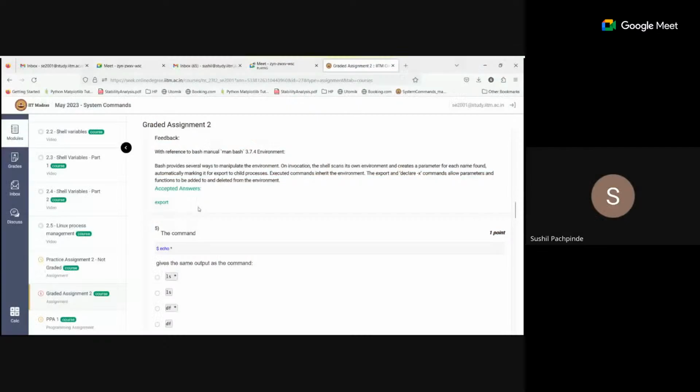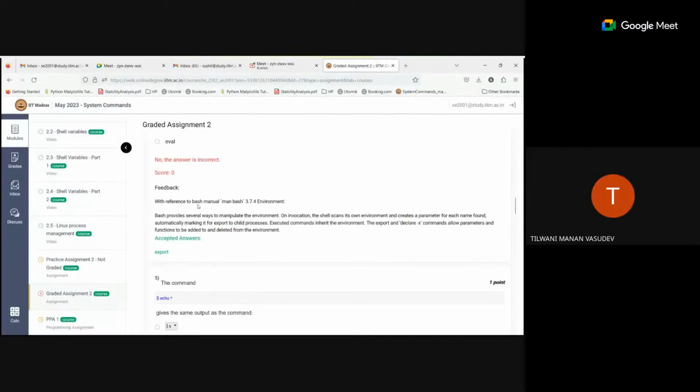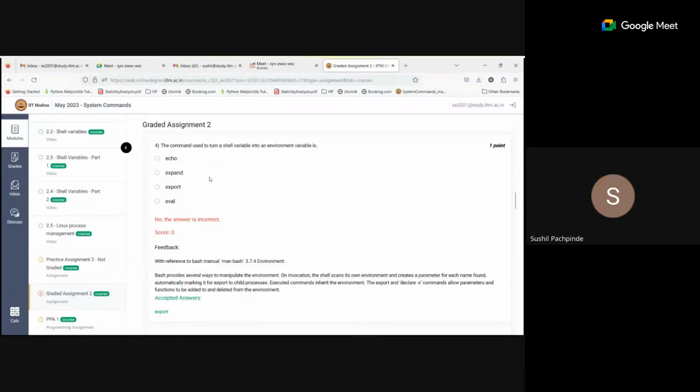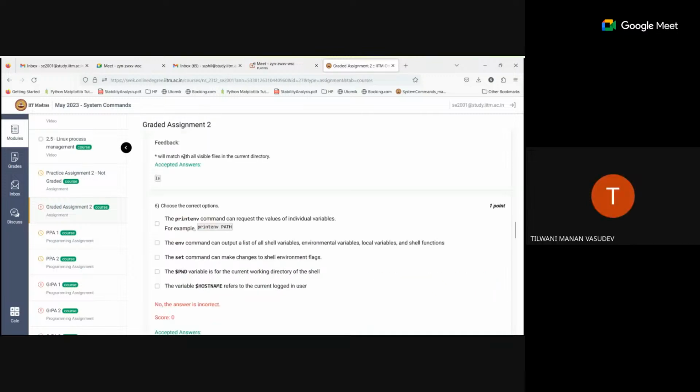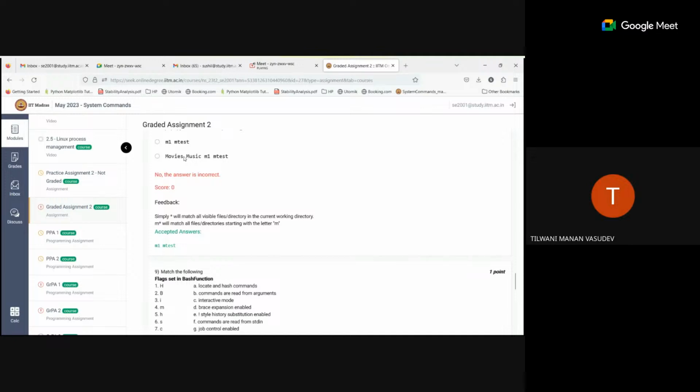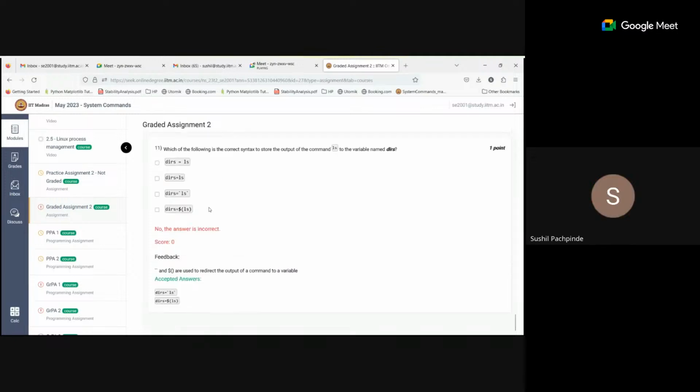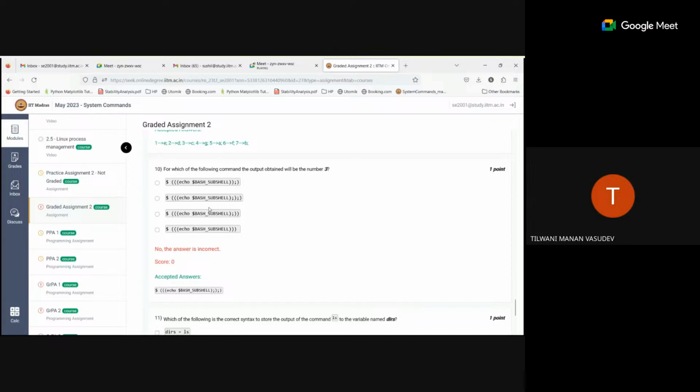Can you see my screen? Yes, sir. So this is the graded assignment, this is week 2, right? Graded assignment 2, and question number 4. It's question 10. Question number 10. 10 and 11, is it? Yes.